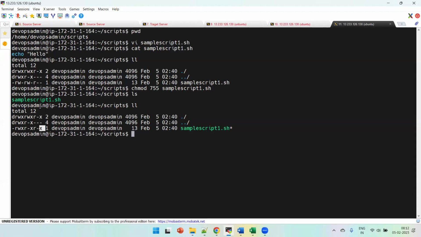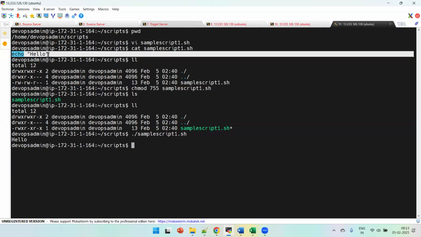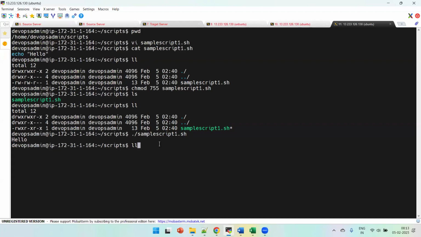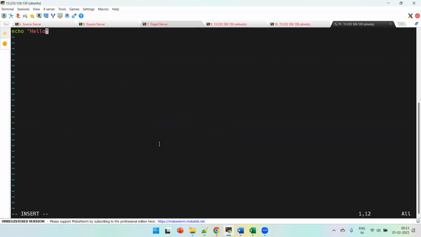So now, as soon as I give access to this script file, see the color, the text, everything has changed. So now I can use ./ followed by the file name. This is the command to execute your script. When I execute this command, it gets into that script file, runs the command echo hello, and prints the result. Similarly, if I want, I can edit the same file and have a number of statements.